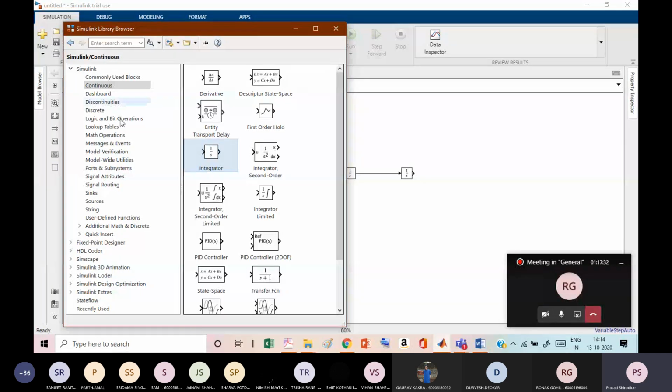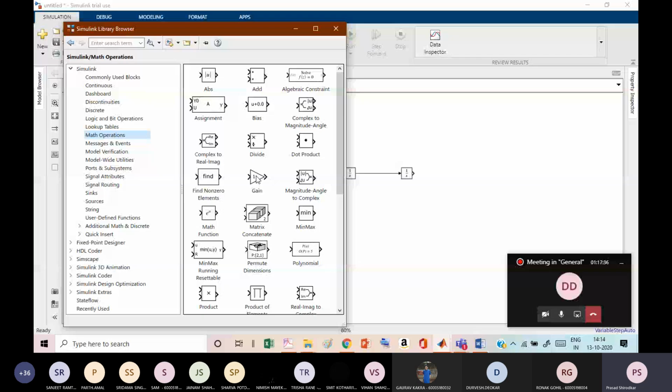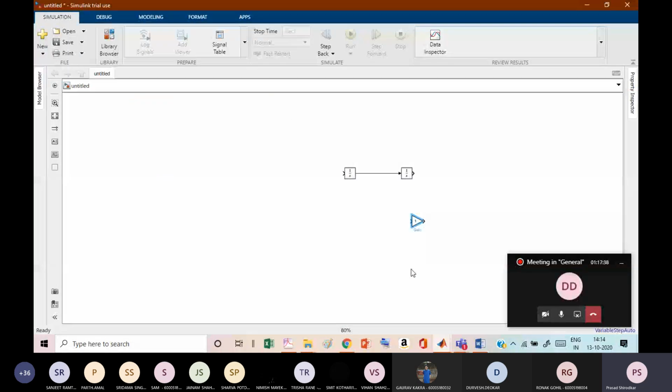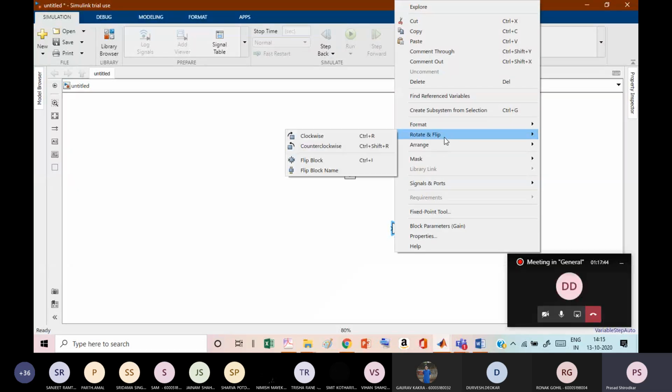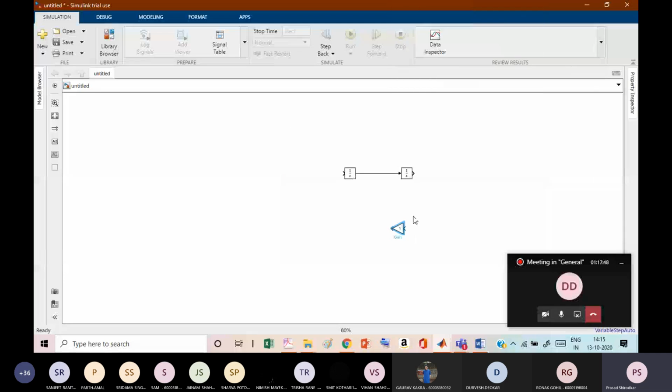Yes, sir. Now go to math operations and click on this gain, and again drag and drop it in this. Then right click on it, select rotate flip, and do a flip on the block and join it with the integrator.